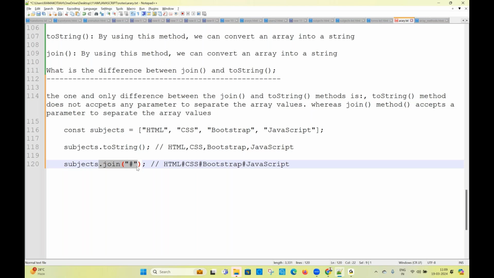Okay, now? Right. Next method. Done. Push. What is push? Write the point.